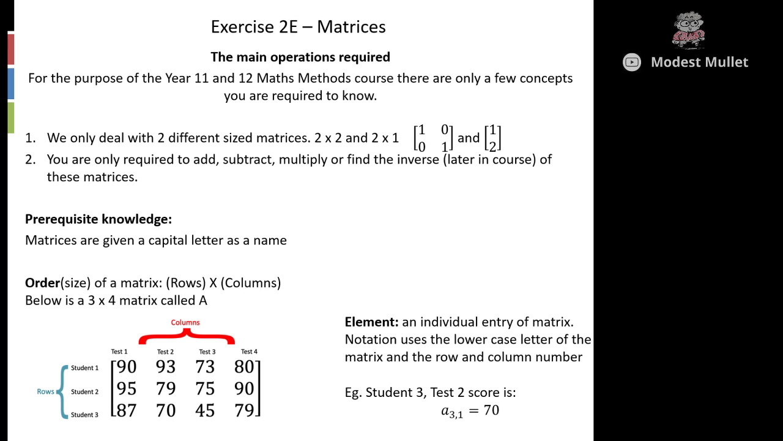A couple of main things we need to get out of the way: for the year 11 and year 12 course, what we need to know going towards the end of year exam is that we only deal with two different size matrices. We deal with 2x2s and 2x1s, which there are two examples of there. And you're only required to add, subtract, multiply, and for multiply there are two different types, scalar and matrix multiplication, and then also find the inverse of a matrix, which we will do later on in the course.